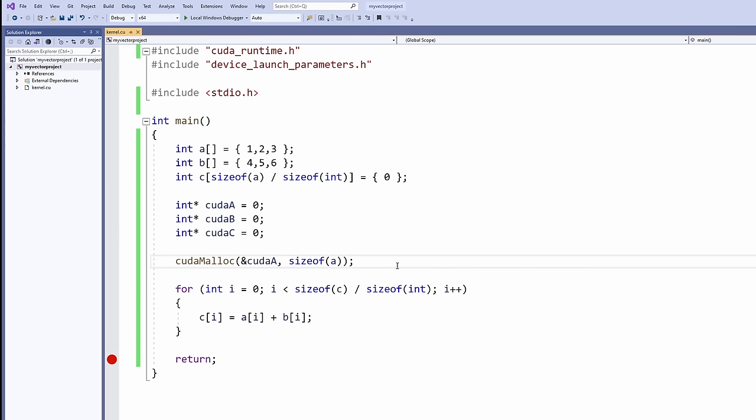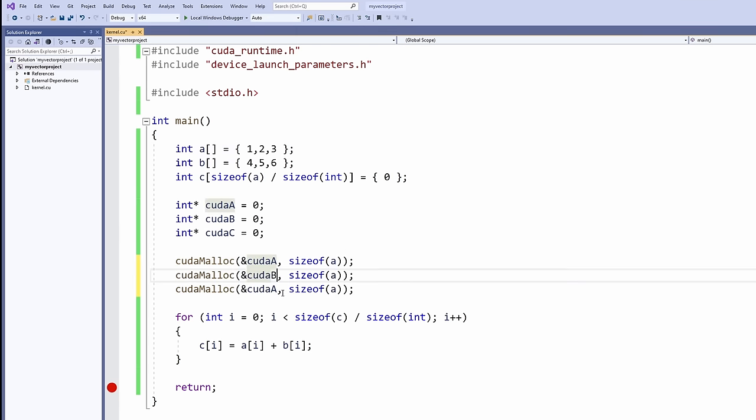And we can just copy this and do it 3 times. So we're going to allocate cudaB, cudaC, and then A, B, and C. Okay, great. So if this all happens correctly, which we should check for return values, but today we're being bad programmers, we should get pointers into the GPU that have enough room to hold all of our vectors.